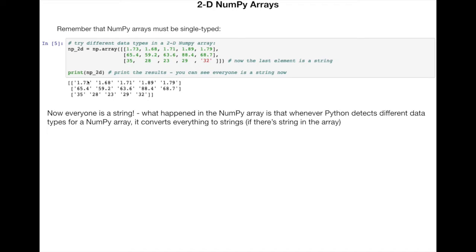So the rule here is that if you're trying to generate a two-dimensional NumPy array, 1D as well, using different data types, and if there's a string, then Python is going to convert everything to be a string. If there's a floating number, it's going to convert everything to be a floating number, right?